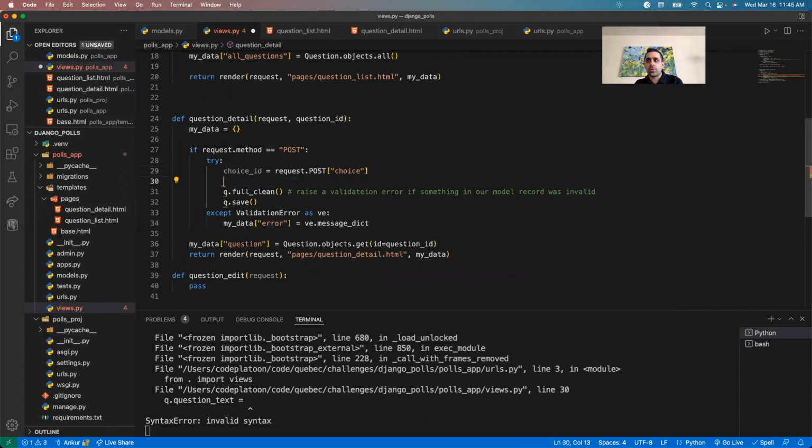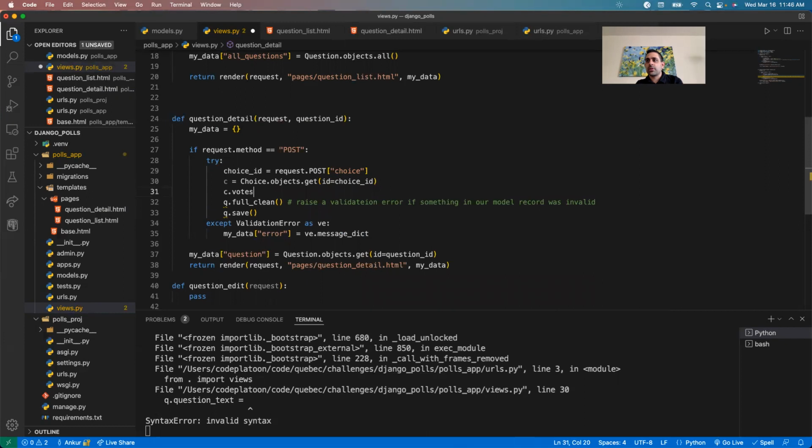Then I want to find that choice from my database. So I'll do Choice.objects.get, and then we want id equals choice ID. We want to take that choice and increment the votes count. So do plus equals 1. It's only one vote at a time. So you increment the votes.